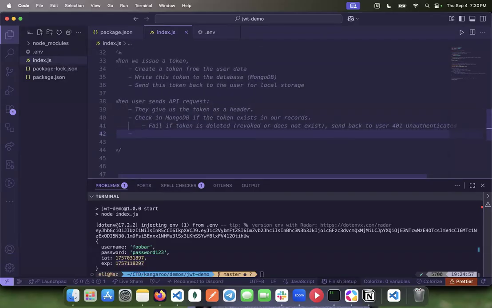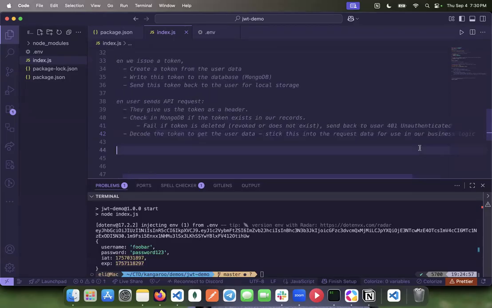And then once they've done that, we still want to decode the token to make sure that it's correct, although at this point we can be reasonably certain that it is, to get the user data. So we'll get back that username, password, user ID, anything that is going to be helpful for identifying the user, and stick this into the request data for use in our business logic.